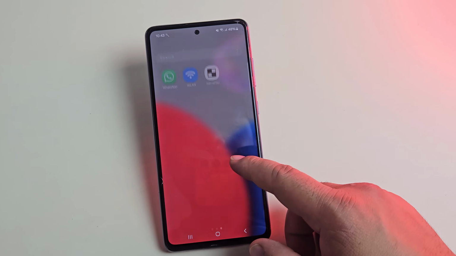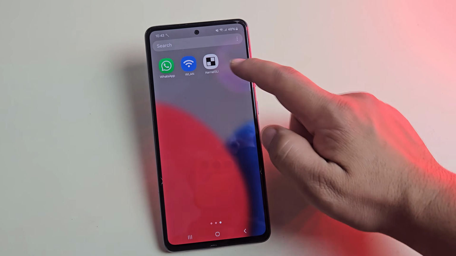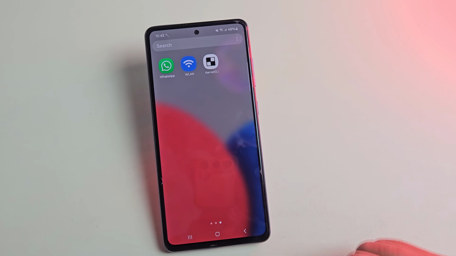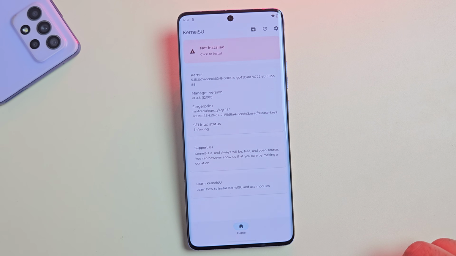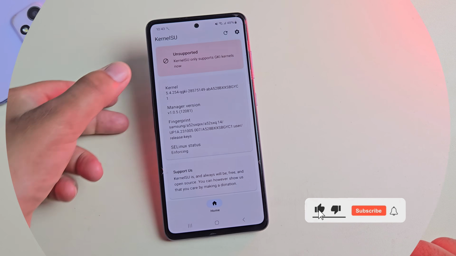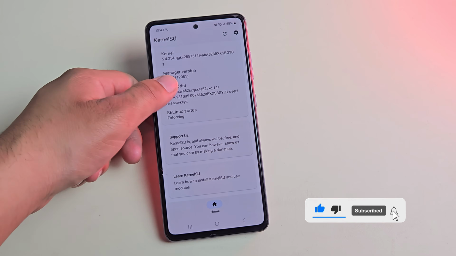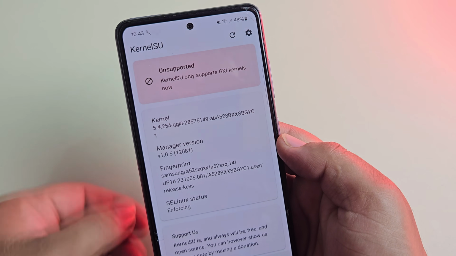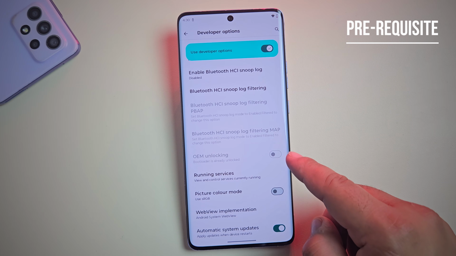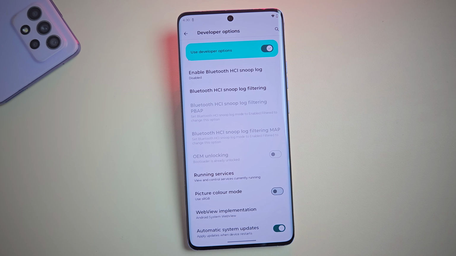So first, let's check if your phone is compatible. Just download and install the KernelSU app from the link in the description. If the app shows not installed, that means your phone does support KernelSU. But if it shows unsupported, that means your device is not compatible and you won't be able to install KernelSU directly. Now the only requirement before we begin is that your phone's bootloader must be unlocked.